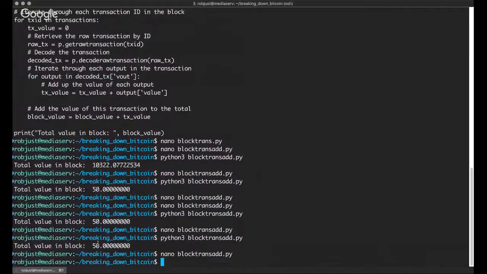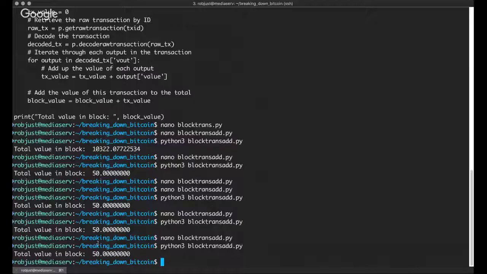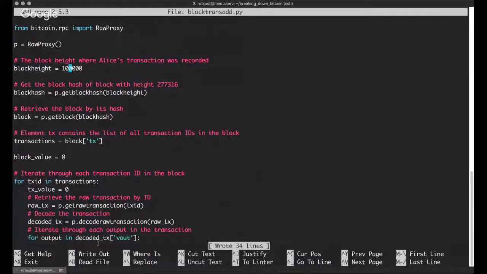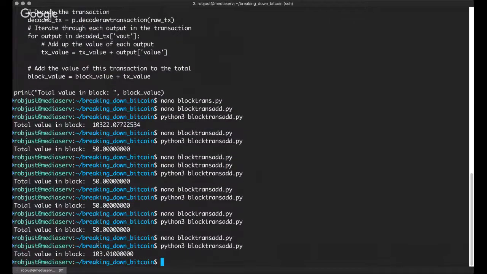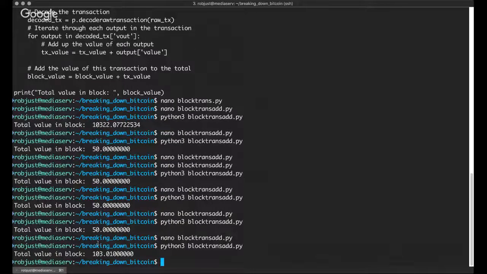We can actually build a script to take an input, but we're not going to do that today. But we're still at 50. Holy crap! Satoshi's got a lot of Bitcoins. He does. Let's go to 100,000. Oh my God. There is no way. Come on. Boom. There's where we start seeing some money move. 103 Bitcoins. Wow. Satoshi is sitting on a lot of Bitcoins.